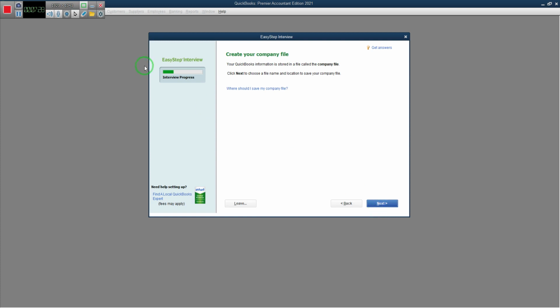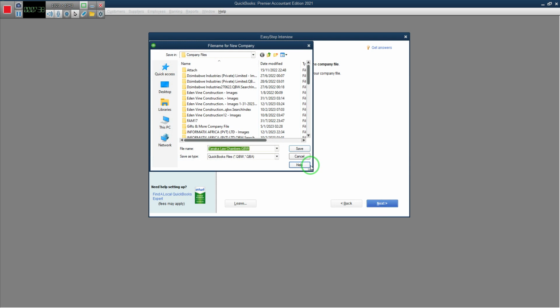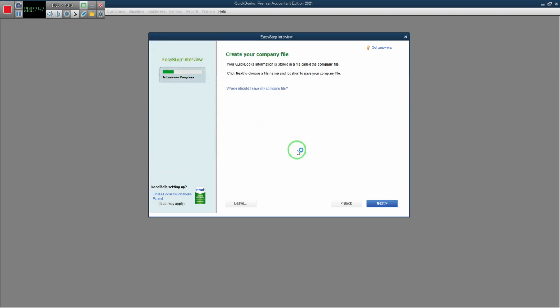Now the system is ready to create our Kanban file. What do I have to do now? I just have to click next to continue. Now I'll be taken to this window. My Kanban file will be saved in this folder on my computer, so I just have to click on save for the system to start creating my Kanban file.